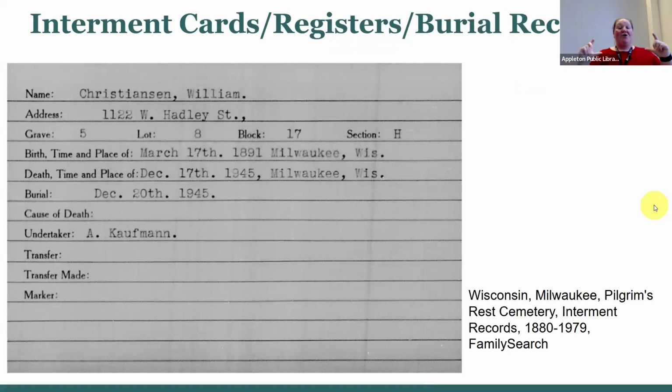Or you might get something that's more like an actual card. So this is another example from Milwaukee, but this is from Pilgrim's Rest Museum that I also found on Family Search. So this has a little bit more information on a typed card. So it's of course got his name, his address, that specific location within that cemetery, the birth information, so his exact date of birth and location, that exact date of death and location, even a burial date. Sometimes they list a cause of death or an undertaker, which again are helpful details that you might be able to then follow up and see, okay, does this undertaker have records that might be at the Wisconsin Historical Society or at the Milwaukee County Genealogy Society? Maybe they have records from this undertaker that I can get more details on this specific person.